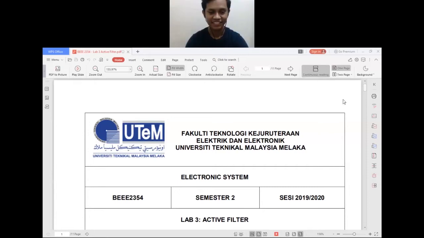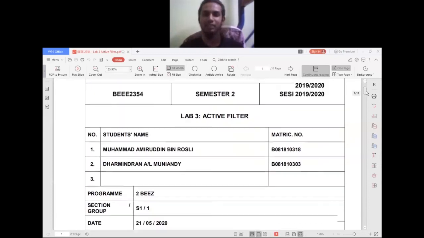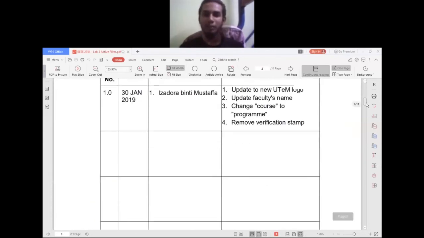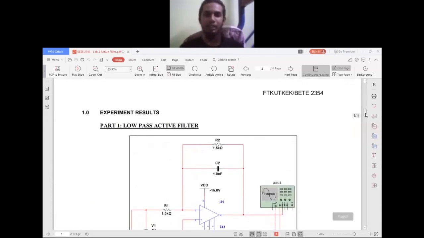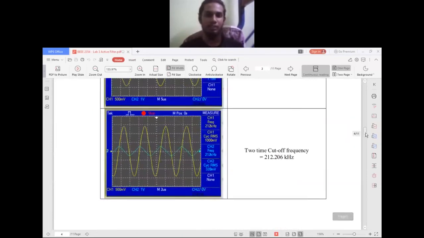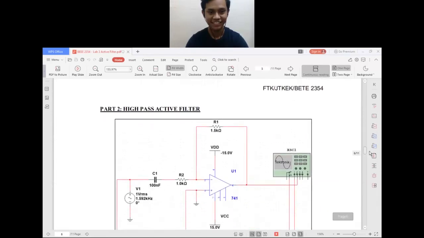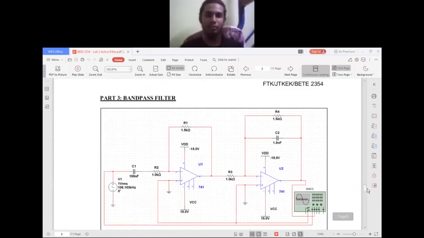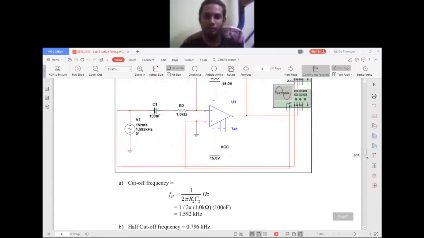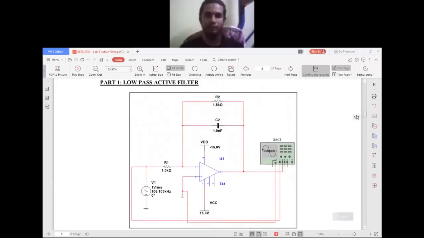Muhammad Amiruddin bin Rosli. Okay, we are going to discuss our lab session of Electronic System, which is Lab 3, Active Filter. In our lab report, we have done three parts of the lab, which are the low pass active filter, high pass active filter, and band pass filter.